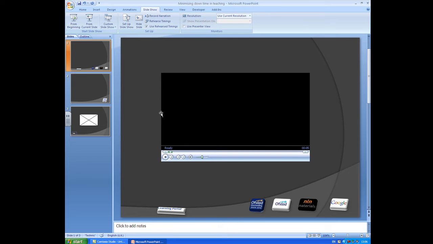So quickly: find your video, make sure you know where it is and what it's named, go to the developer toolbar, pull in the Windows Media Player, search for your video clip, turn off auto start, run the presentation, and when you're happy that everything's working, save it as a macro enabled presentation.